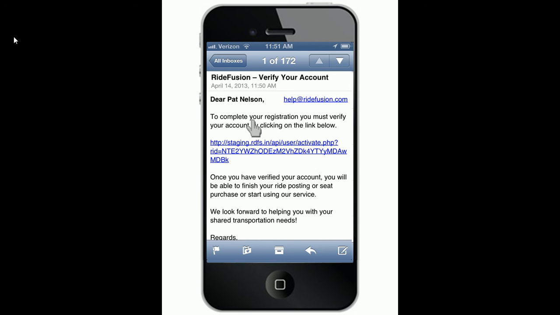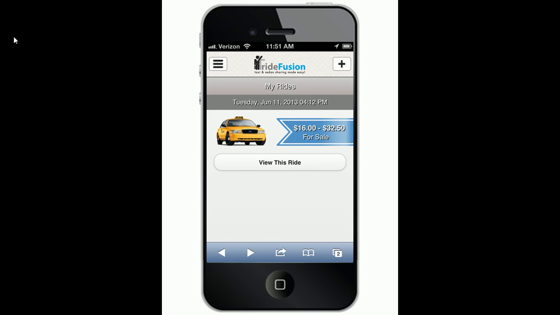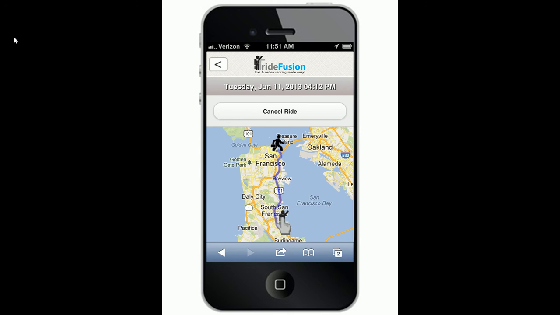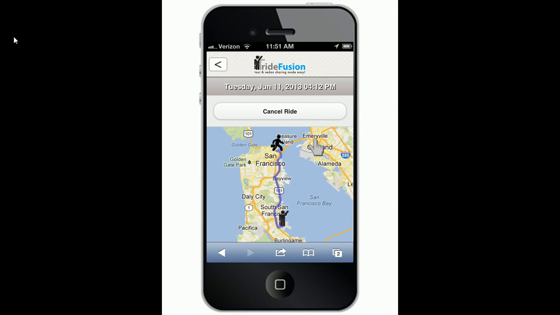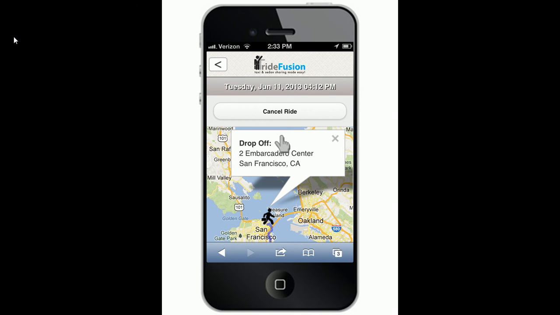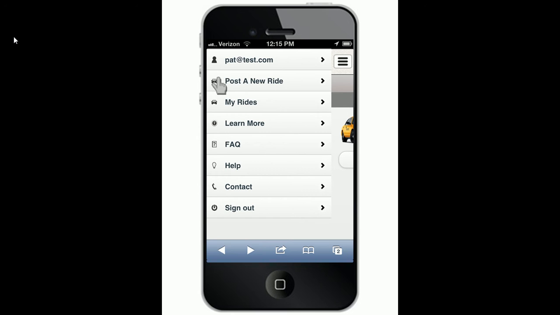They'll simply click on the link below, which will redirect them back to the app where the ride was saved successfully. As you can see, a seat is for sale for $16 to $32.50, and they can go ahead and take a look at the details of this ride. Click on the drop-off icon and see that it's dropping off at Embarcadero. They can return to the My Ride screen. They can add another ride or click on the menu. In this case, they're going to go ahead and sign out.